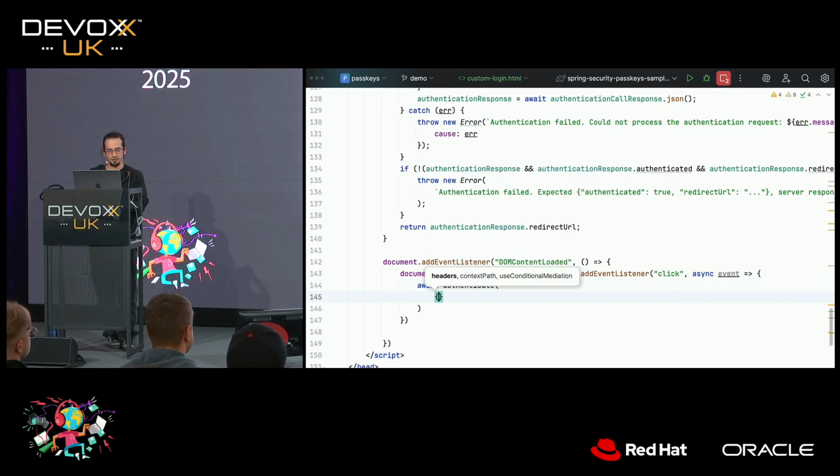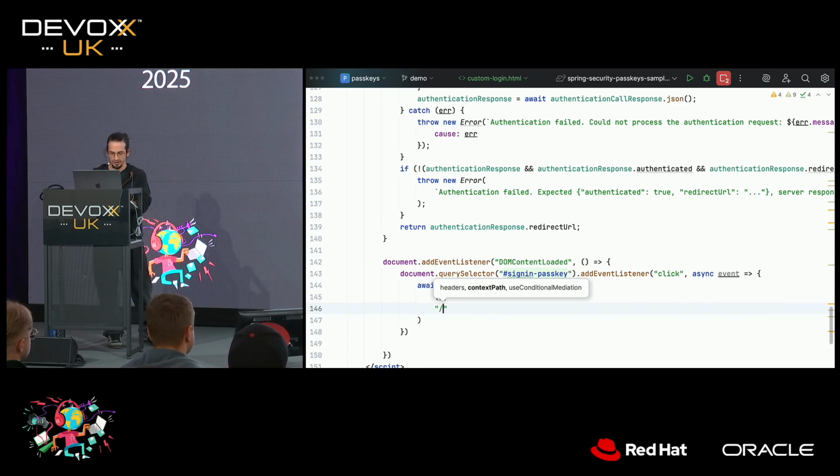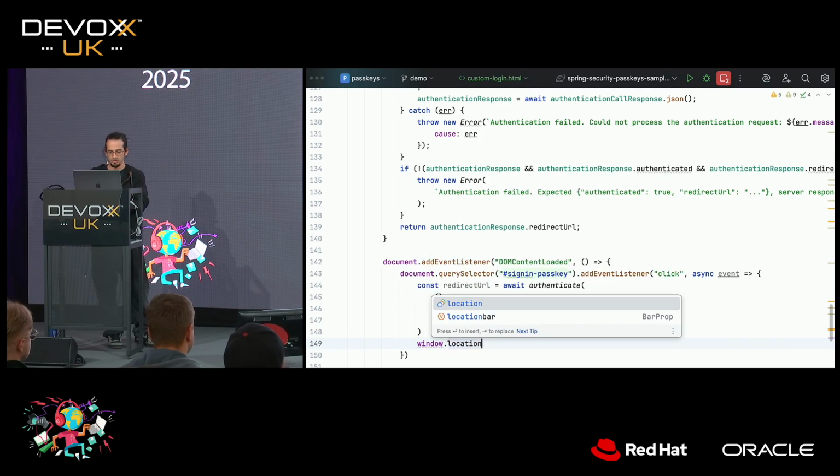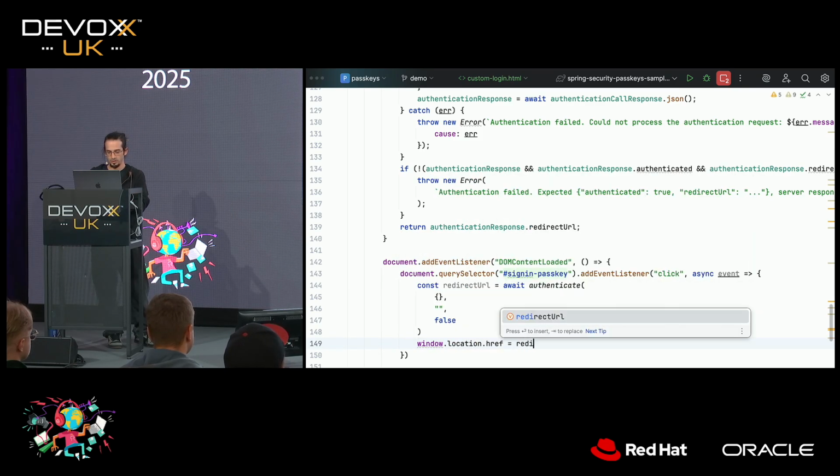And so we need to pass a few things. Headers, let's wait for a bit. Context path, if your Spring app is under, say, I don't know, internal or whatever, you pass a context path here. And then conditional mediation is complicated passkey stuff that we ignore for now. This gives you a redirect URL. So const redirectUrl equals this. And so we redirect the user by doing window.location.href equals redirectUrl.